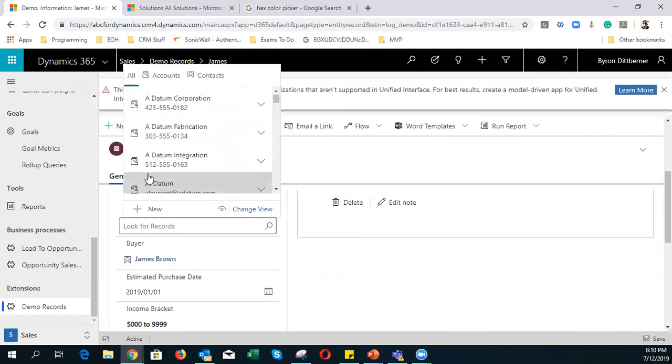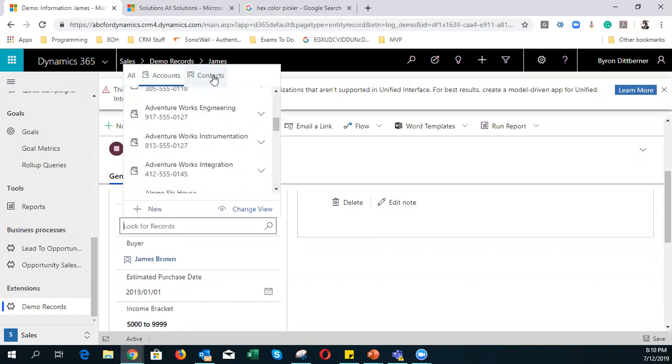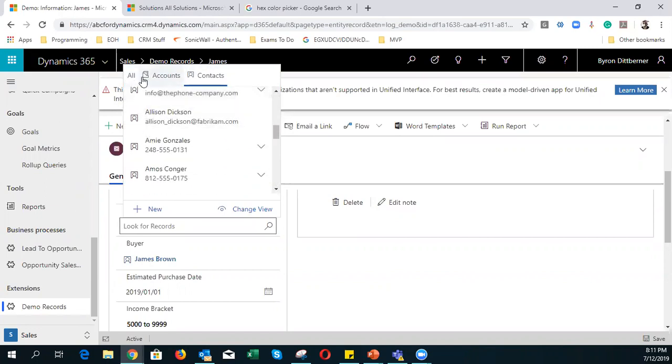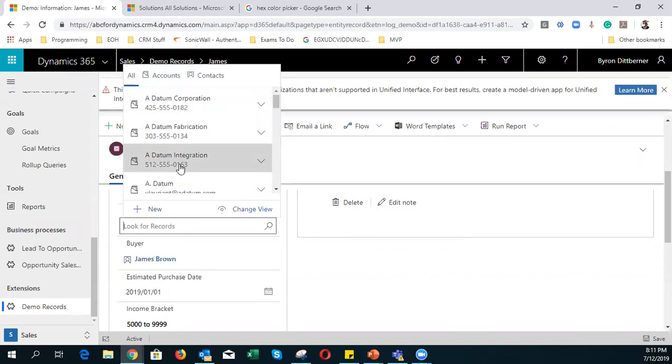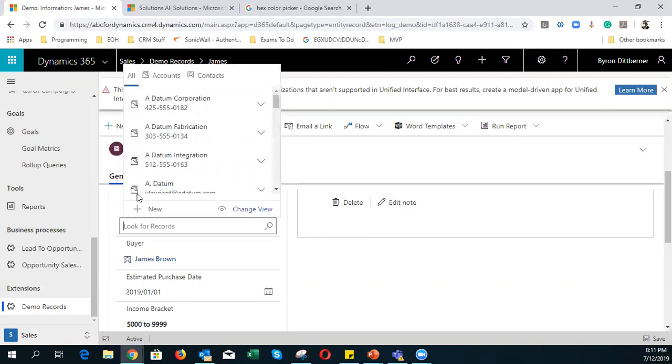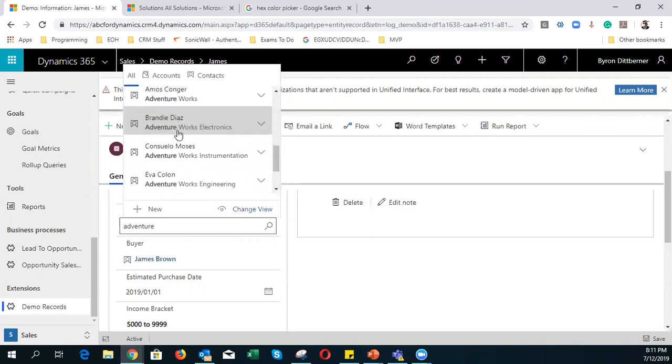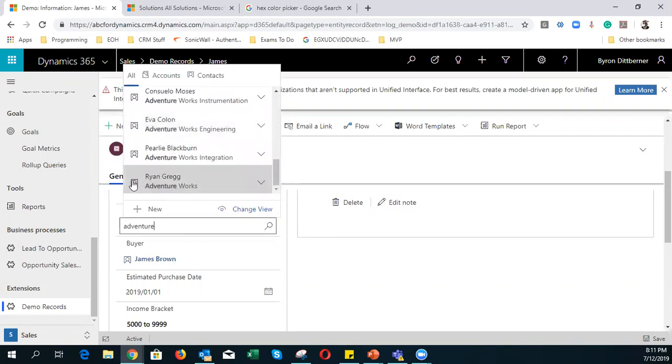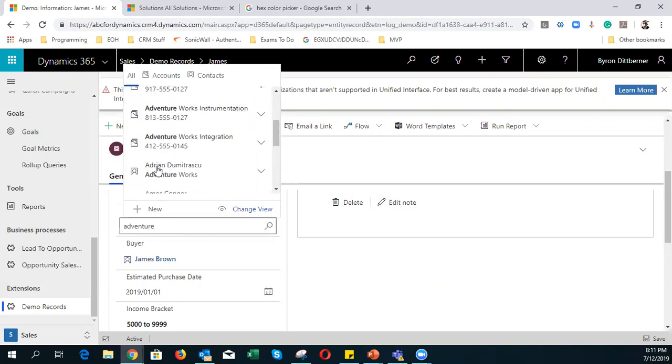Now in the later versions, this has got a new function, which is these two tabs over here. So if I want to filter this to companies only, I can actually click on that and it'll only show me companies. If I click on contacts, it'll only show me contacts. If I click on all, it'll show me a list of contacts and accounts combined. In the search field, I can type in James, for example, and it'll show me that there are 3 contacts by the name of James. But if I type, let's say, adventure, because I'm looking for Adventure Works, it'll give me the list of all the adventure companies, but it'll also give me people that work for companies that have Adventure in the name.